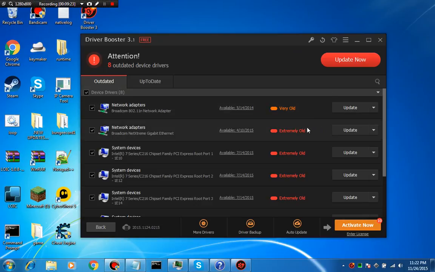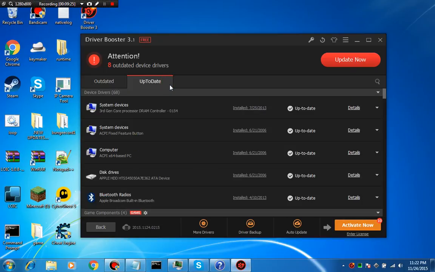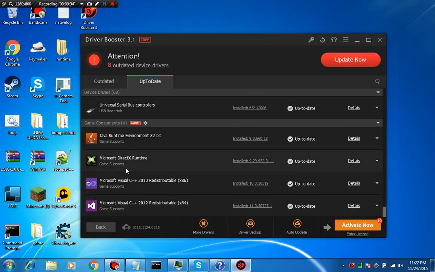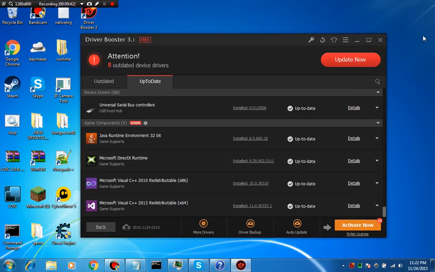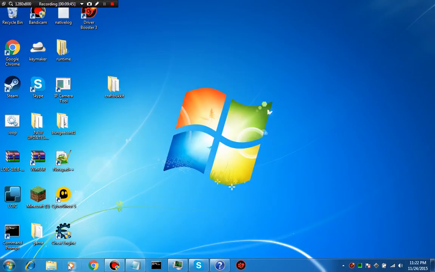If there's no update drivers, it'll look like this, but this will be different. So you can see there's game components right here. That's what I'm saying. They will detect game components. That's why I recommend buying it or get a free license. I don't know. And that's pretty much it. Well, not yet. There's actually a few more things you could do.